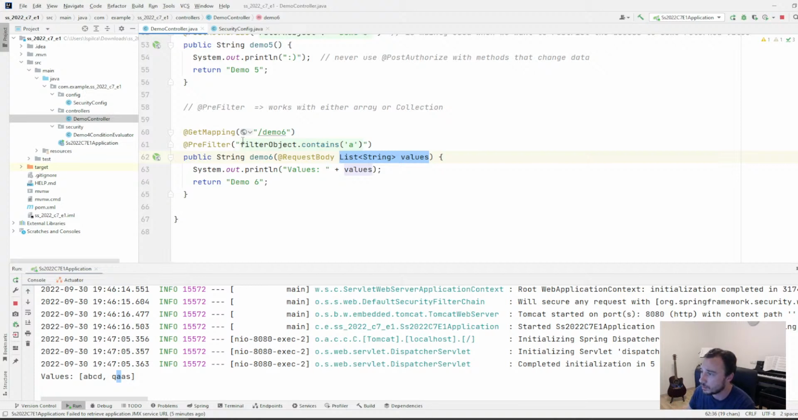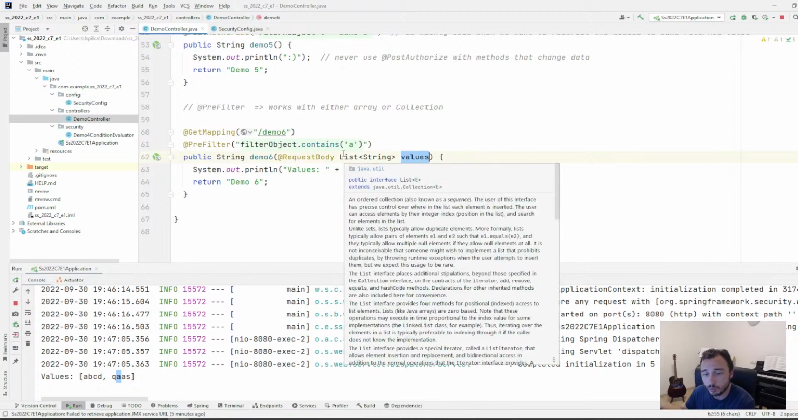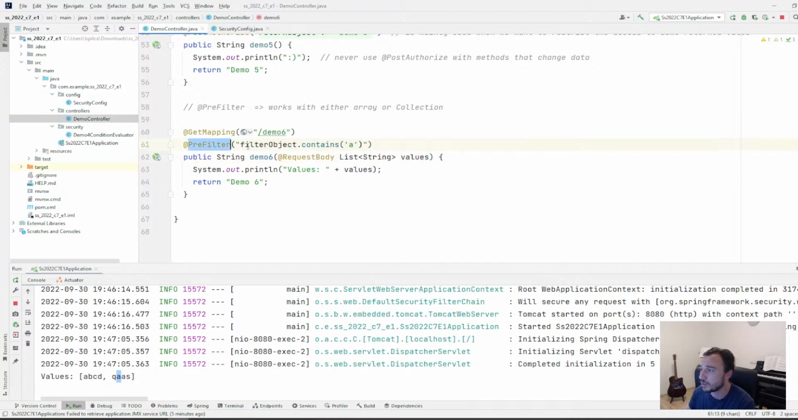Don't get me wrong, I used a simple condition here just to make the example easy to understand, but in general it should be something like you have a list of objects and you make sure that, for example, they belong to the authenticated user. So I would not use PreFilter to filter a list based on a business condition.